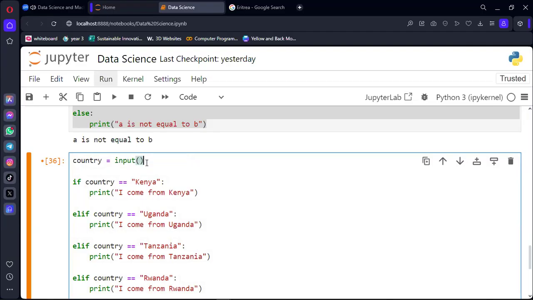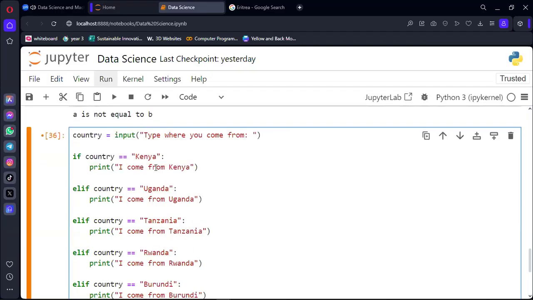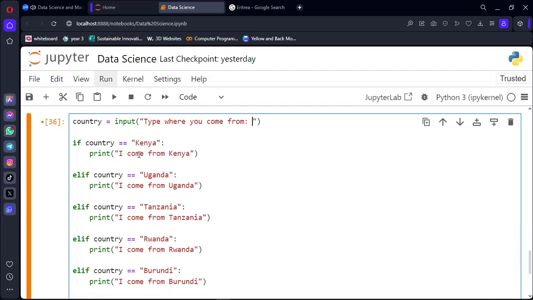Let me remove this one. You just type input, and remember for a function, it must have the opening and closing parentheses. Then here you can add in something descriptive. Let me say type where you come from. And remember for strings, if you have used the double quote at the start, make sure that you also end it at the end. Then perhaps let's add in a colon here. So this input, instead of hard coding the variable, can prompt you to add in the country.